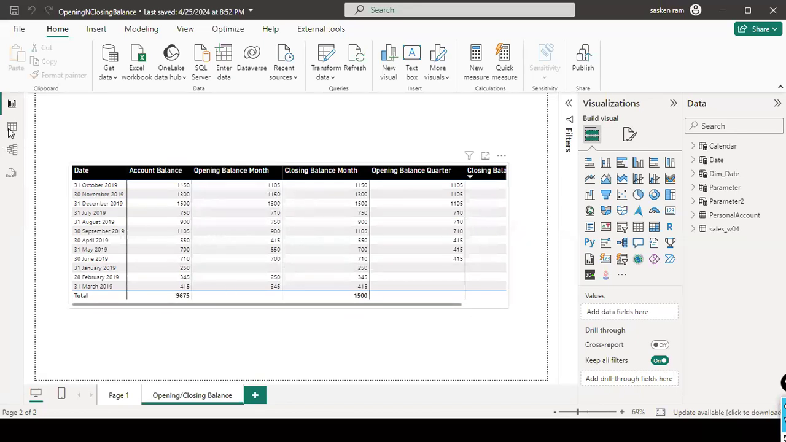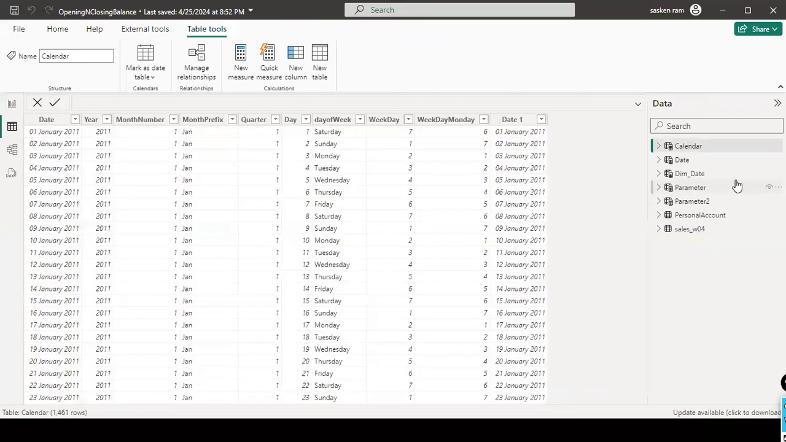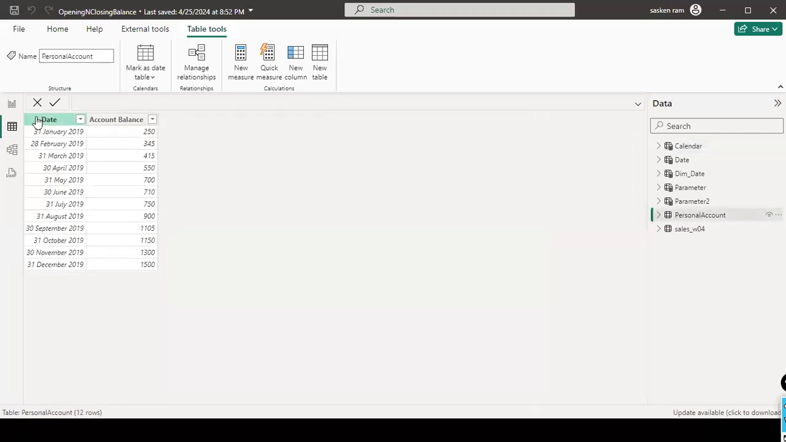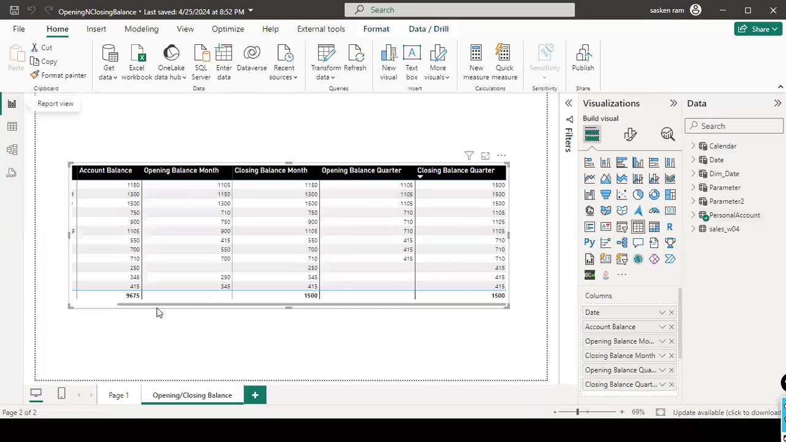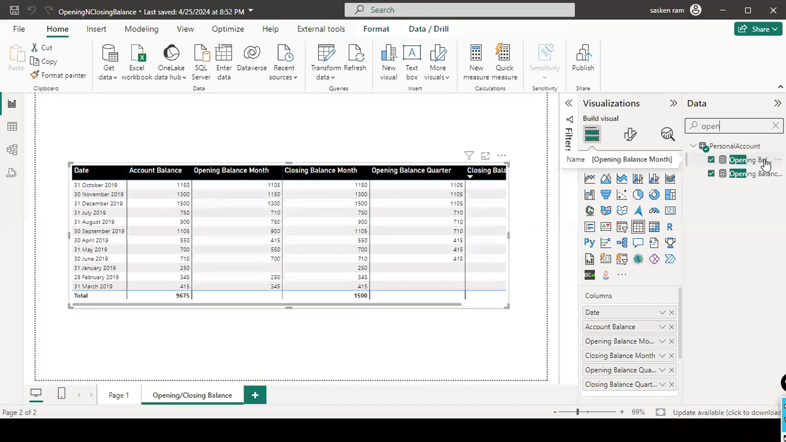You can take a look at this data set. We have something called the personal account data set. Here you can see simply two columns, date and account balance. That's all. I just dragged and dropped the date and account balance from my table into this visual. This visual is the table visual. And then I created opening balance month, closing balance month, opening balance quarter, closing balance quarter. That's all, guys.